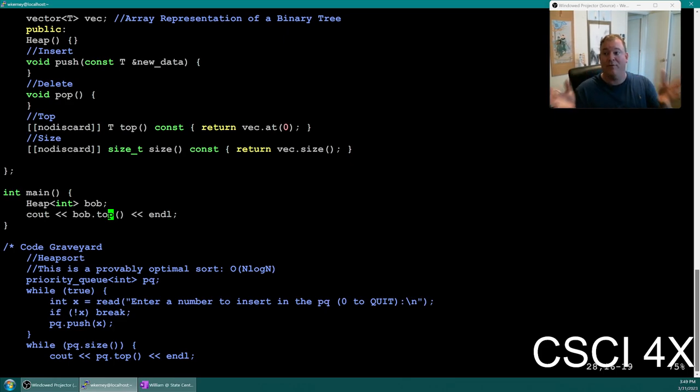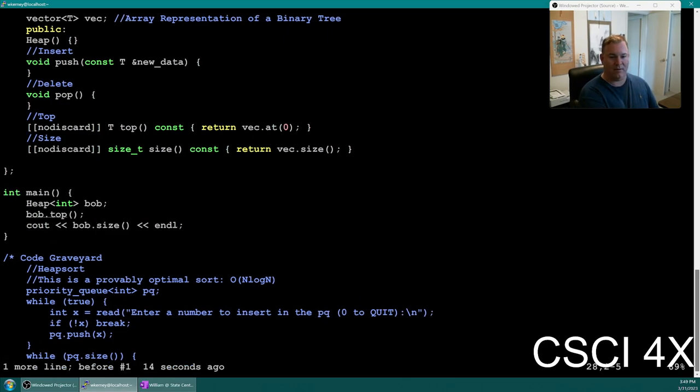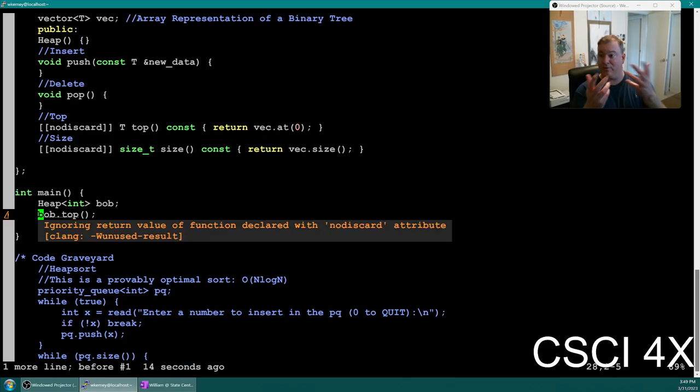No discard means you can't drop the return value. Right? Here, the return value is being returned back to main, and we're not catching it. It's like you're throwing a football to somebody, and they just let the ball drop. Sometimes that's okay. If you have a function that just tells you if the insert was successful or not, sometimes you don't care. But when there's zero purpose to calling size or top, you should tag it as no discard. You have to use it or else warning.